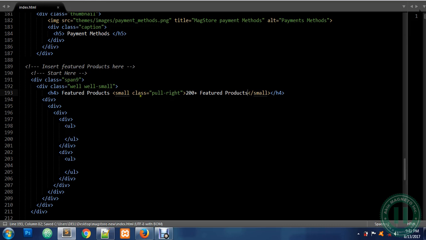Good. Let's check if we have closed all our tags. The H4 is opened, the H4 is closed. Good. So let's move straight to the class we have here. This is row fluid.